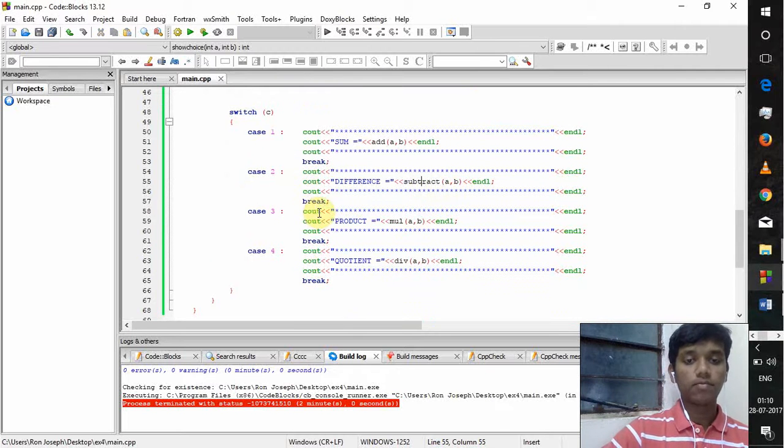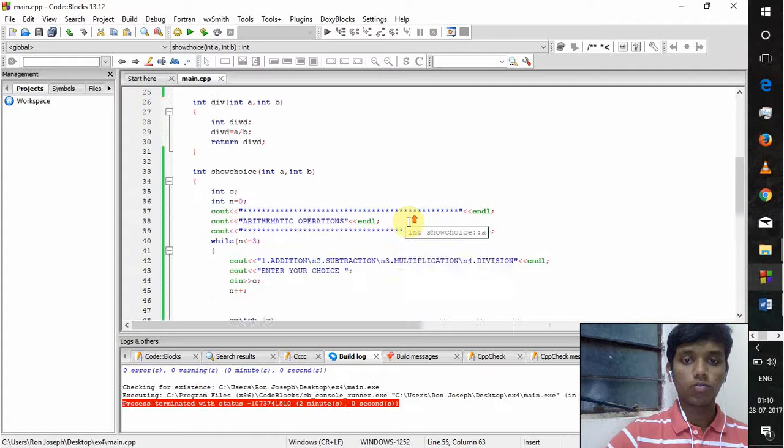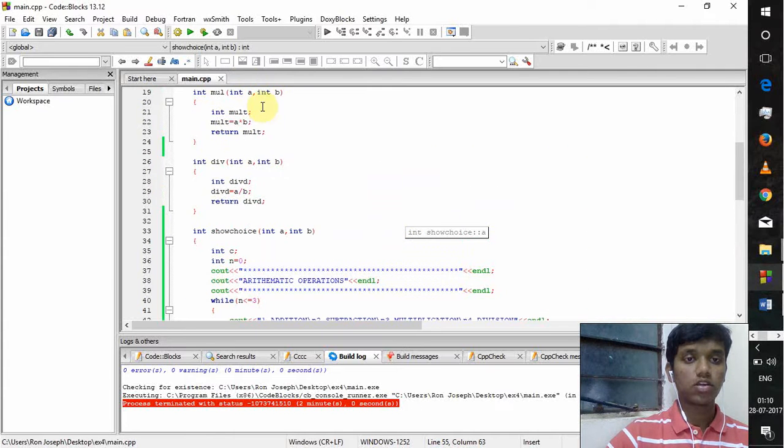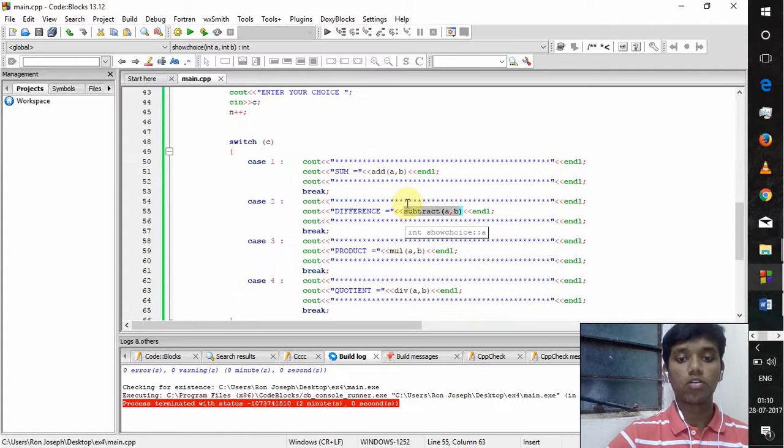Then in case 3, I have given a statement, that is "product is equal to", then I'm calling the multiplication function by writing the name of the function and its variables. That's how we call the function. The variables will go into this function, it will do all the operations, then in the end we'll get the result, and the function will return the value to the calling function, that is here, and it will print it here.